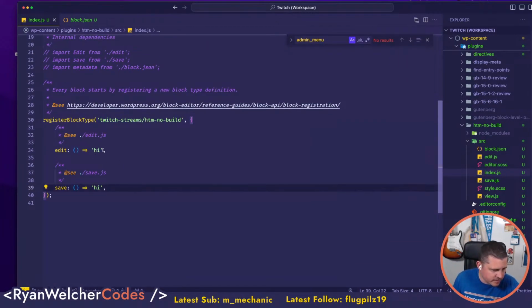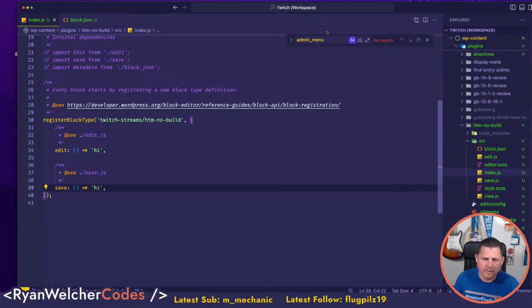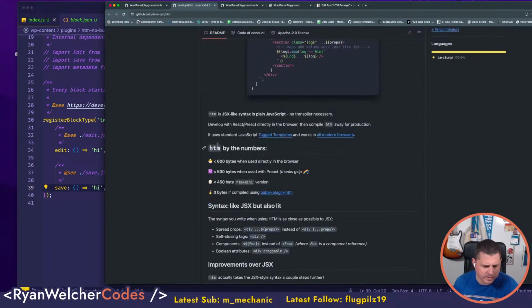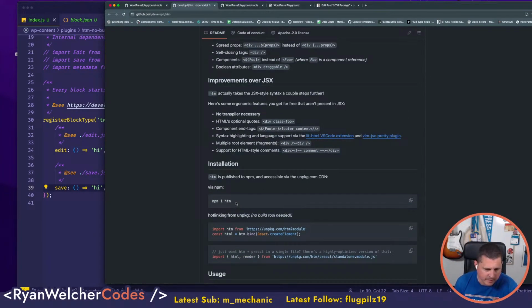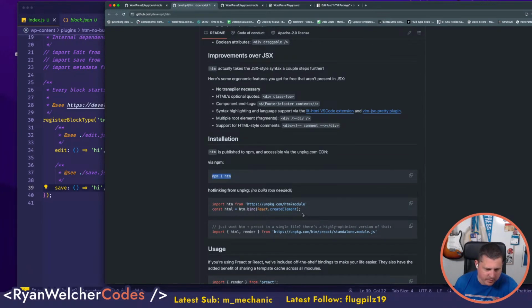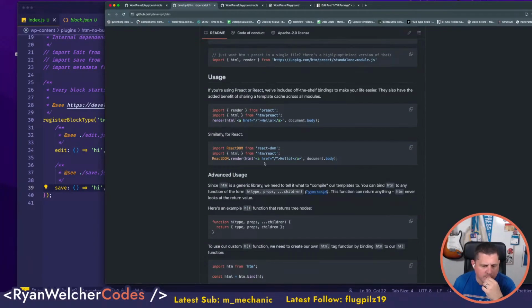So the edit is going to need... So now, how do I add HTML to what I'm doing here? I assume I just need to install it, but I don't want to do that because I don't want to have a build process. So if I render.html.